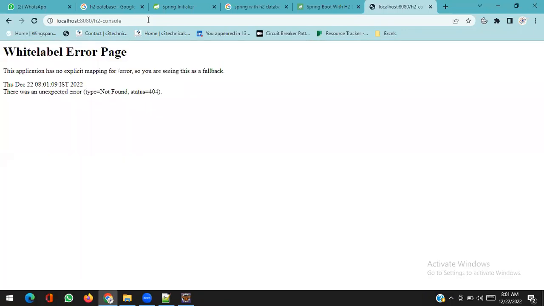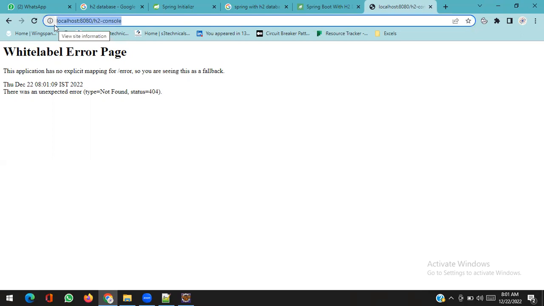Yeah, it's not working. Why? Because you added dependencies. It's a good thing. By seeing the dependency, Spring Boot does some configuration by default. Again, it's a nice thing. But if you want to use this H2 console, you have to enable it.